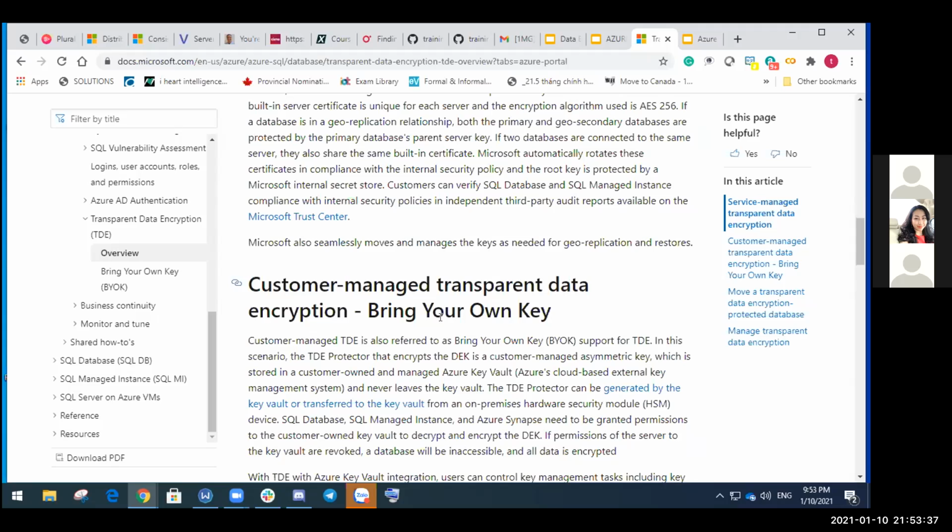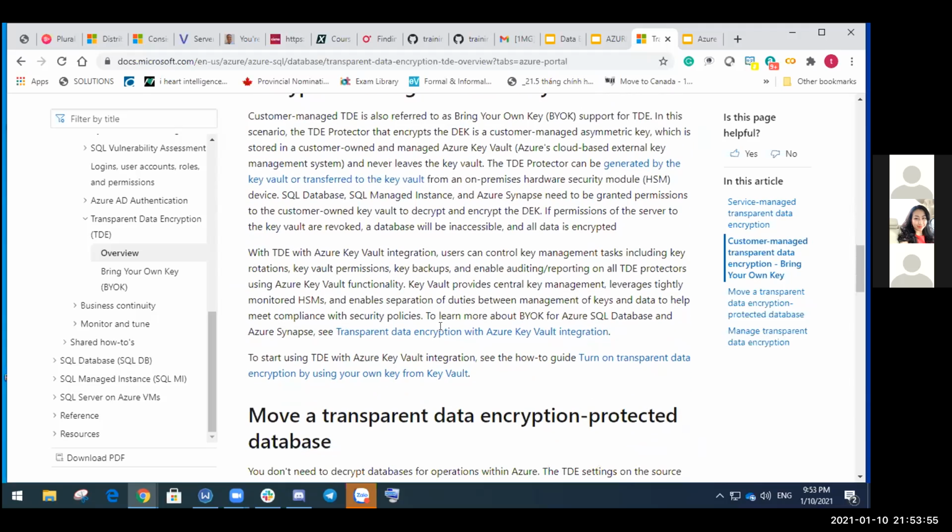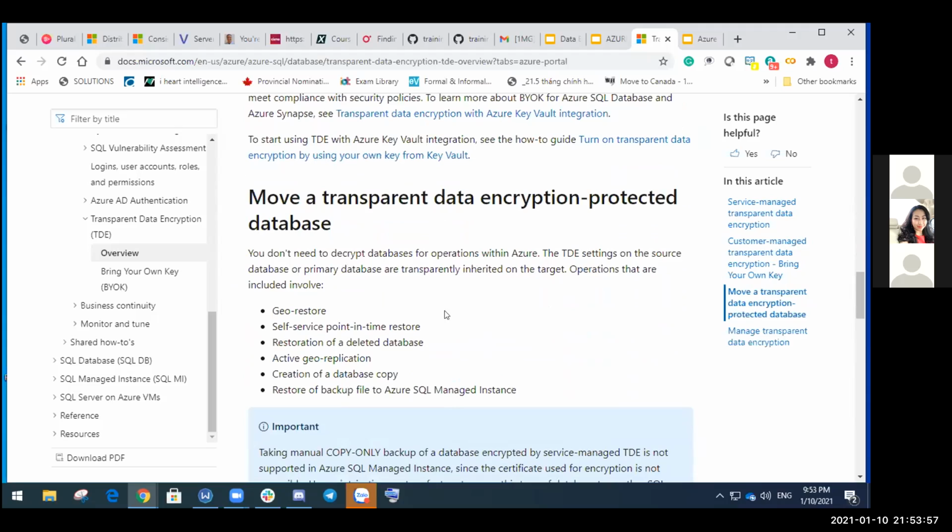In here you have a few options. For example, for data encryption, you can bring your own key to encrypt the data. If the key is managed in Azure Key Vault, you have the chance to encrypt the data on the fly. And if you don't need to decrypt the database for operation within Azure.